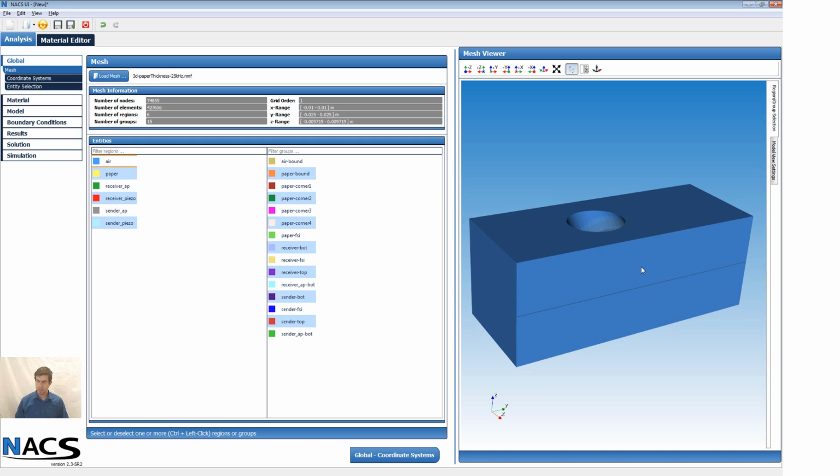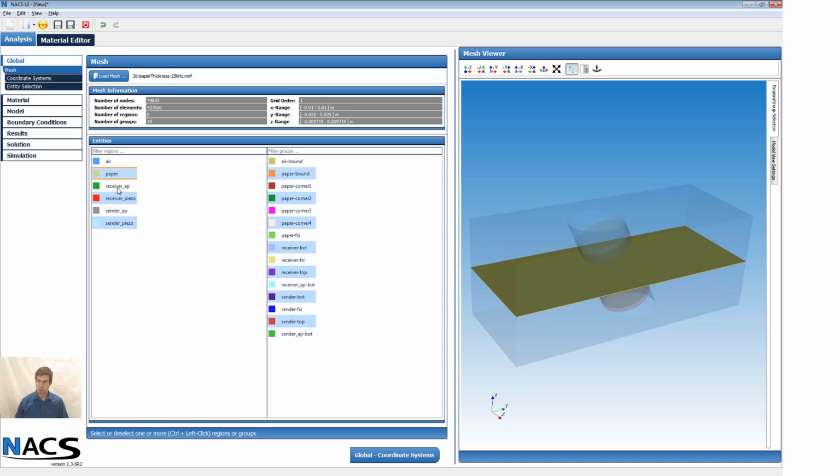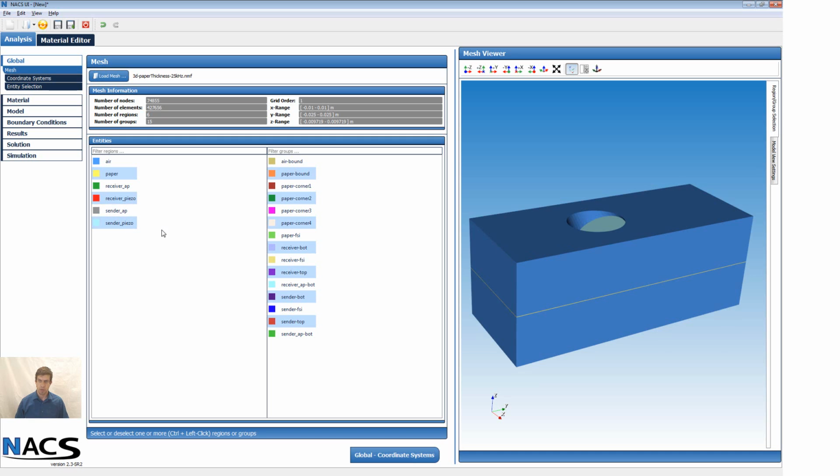So what can we see? We've got that air region, as already mentioned before. We've got the paper, we've got the receiver adaptation layer, we've got the receiver piezoelectric device, we've got the sender adaptation layer and the sender device. And here's a set of groups that may be used later on.